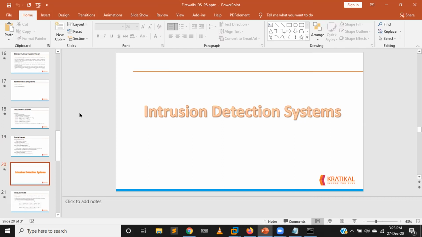So IDS is like a security guard who will see the thief. He's not going to stop the thief. He's only going to shout, "Hey man, there is a thief. Hey man, there is a thief," like this. But IPS is kind of a policeman. If he looks at the thief, he's going to shout as well as catch that thief and put him behind bars. So that is basically IPS.